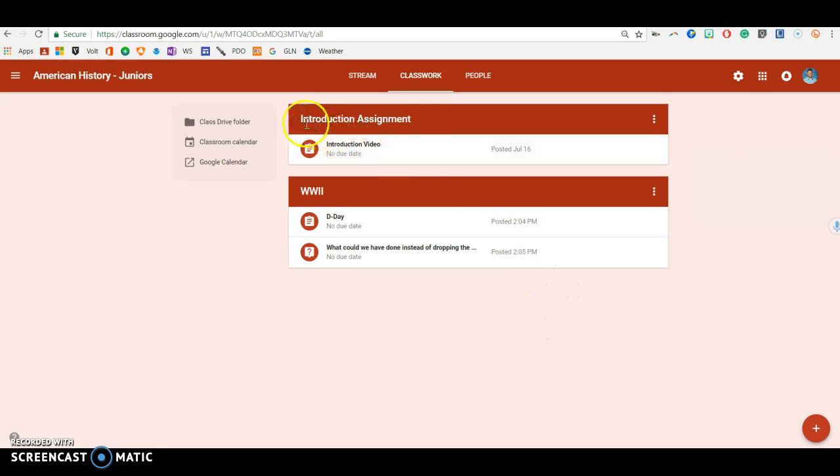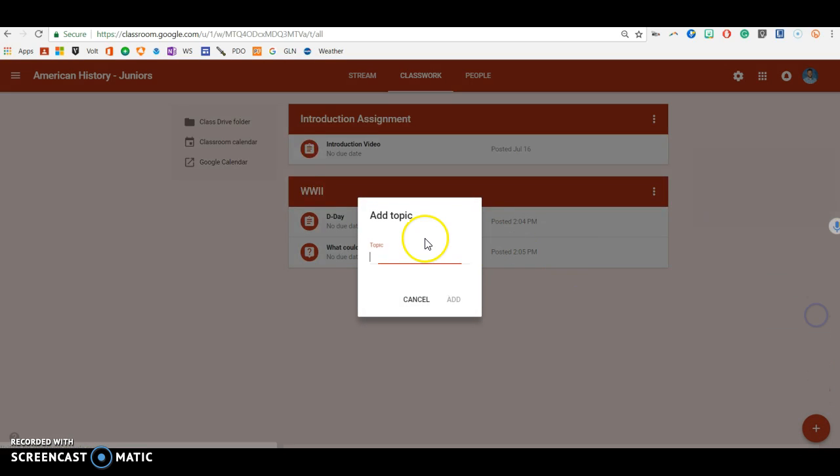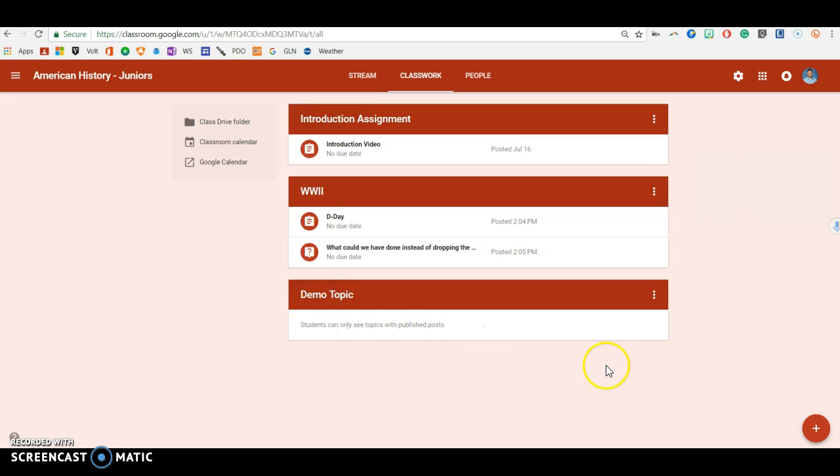As you can see here, I have an introduction assignment topic and a World War II topic. Just to add a topic is very easy, just like everything on Classroom. Just here, I will create a demo topic. And this is a nice way to organize your assignments by unit, by chapter. Any way that you want to organize assignments is really simple. In the introduction assignment, I've created an introduction video, kind of a test to show you. Under World War II, we have a D-Day assignment.